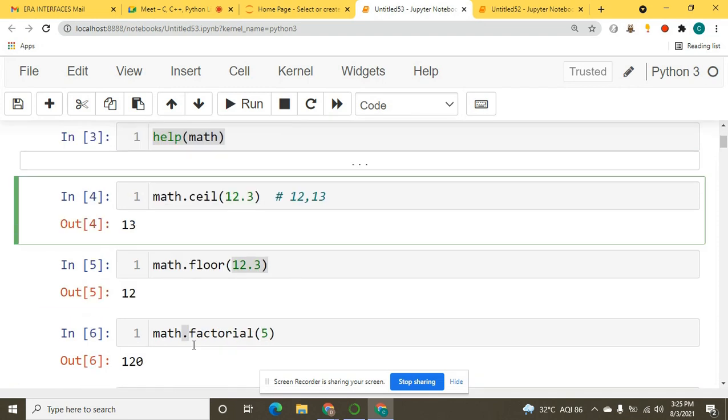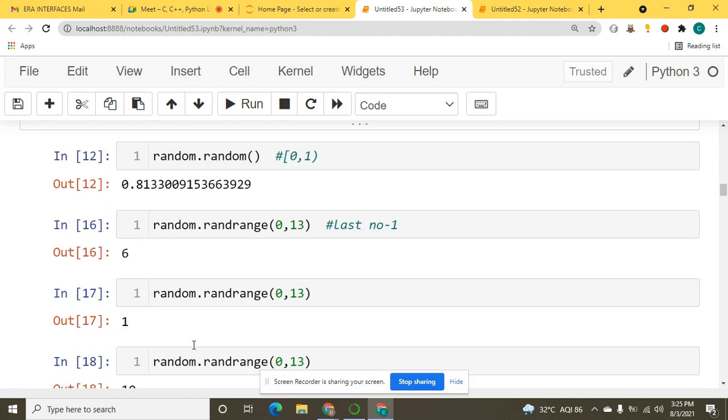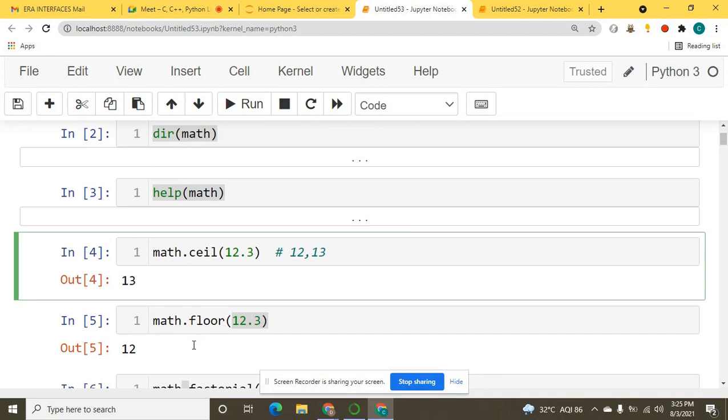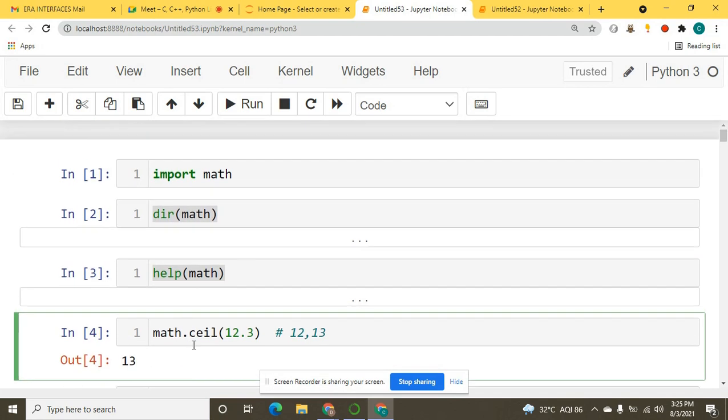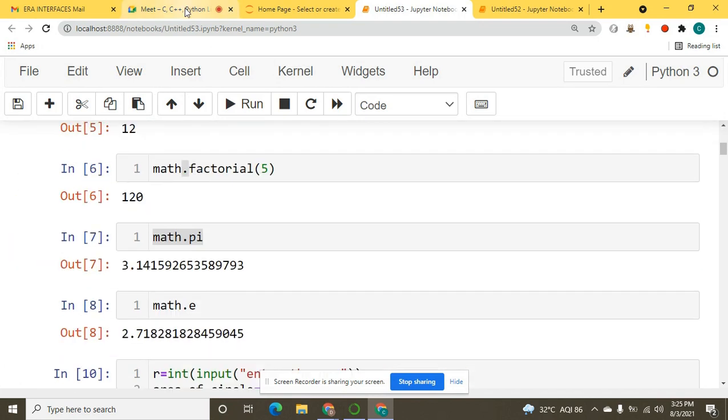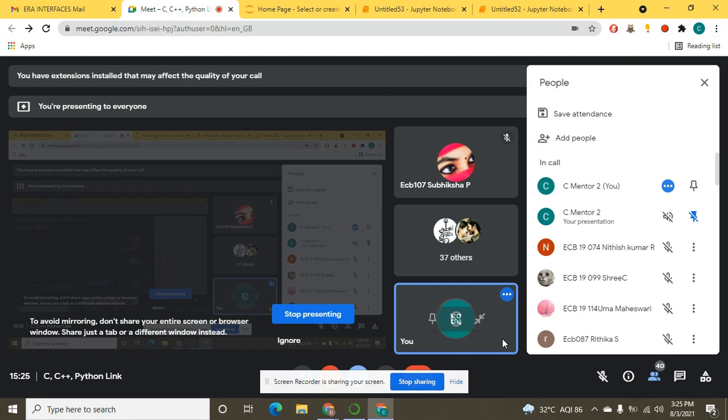So I hope I'm clear with today's session. The session was about modules. In this class, only 3 modules were in the course: math, statistics, and calendar. But I have also covered the random module here. Okay, guys, I hope I am clear with you all. If in any case you have any doubt, you can freely ask. Otherwise, class is over for today. Thank you.